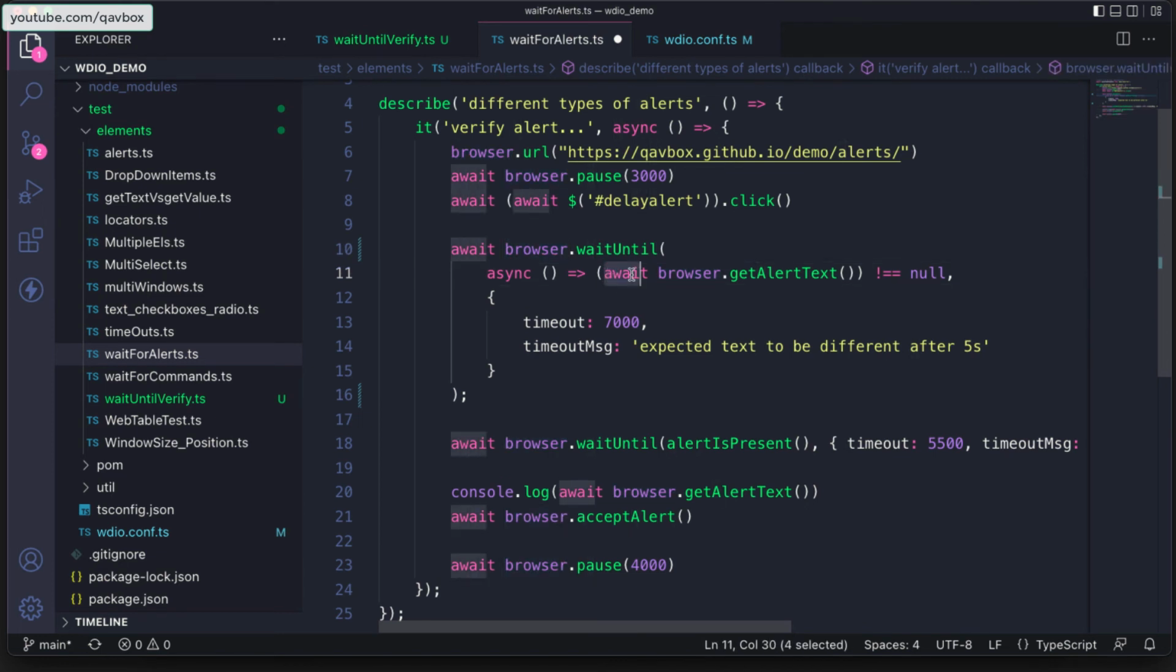You see here, await browser dot get alert text. Get alert text, normally what it does, any alert that is appearing on your screen, it will fetch that particular text. This is a WDIO method. Maybe the alert is appearing after 5 seconds, but immediately when you call this particular line, it will be returning false. Then it will keep on polling till the alert appears and the text is not null. Once the alert is appearing and there is some text, it will come out of this loop. So this is one more use case of wait until.